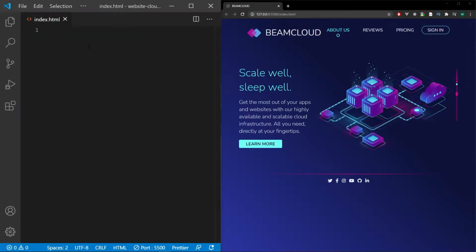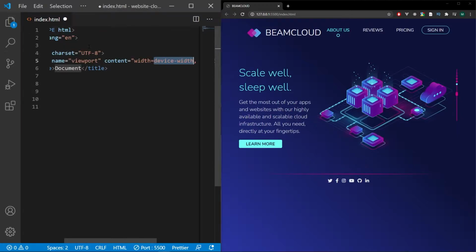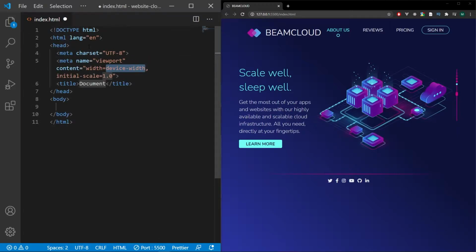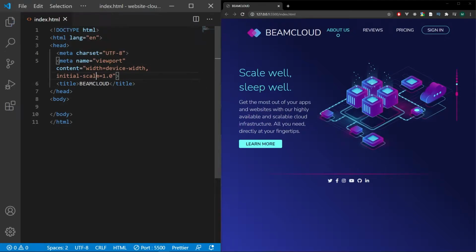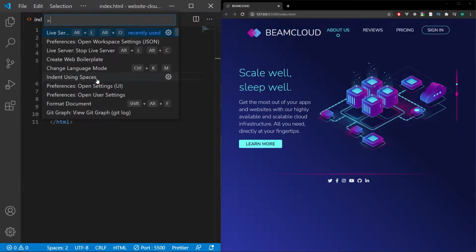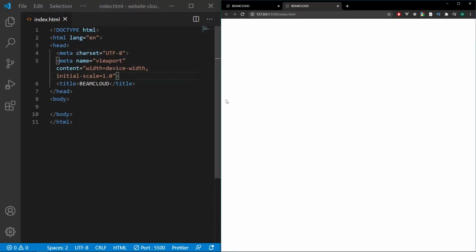So good thing is in VS Code, if you type an exclamation mark and then hit tab, you get a completely blank HTML5 document which you can start working with. And first let's set up our title for Beam Cloud. And yeah, since I want to see all the changes, let's open this with the live server. And very nice, so we have a blank document.